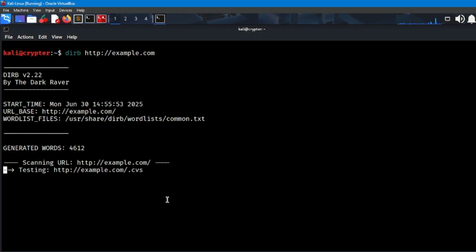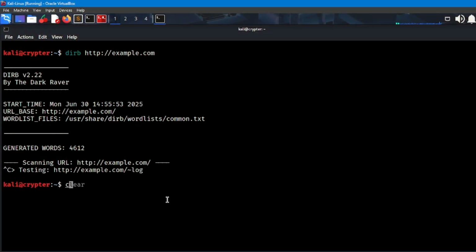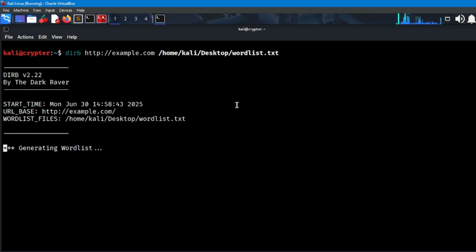For now, I will stop this scanning here because it's taking too much time. You can also try yourself. Now let's move on to the next command. The next command is dirb http://example.com /home/kali/desktop/wordlist.txt. Do not forget to mention the word list path. Check your word list path where your word list is located.